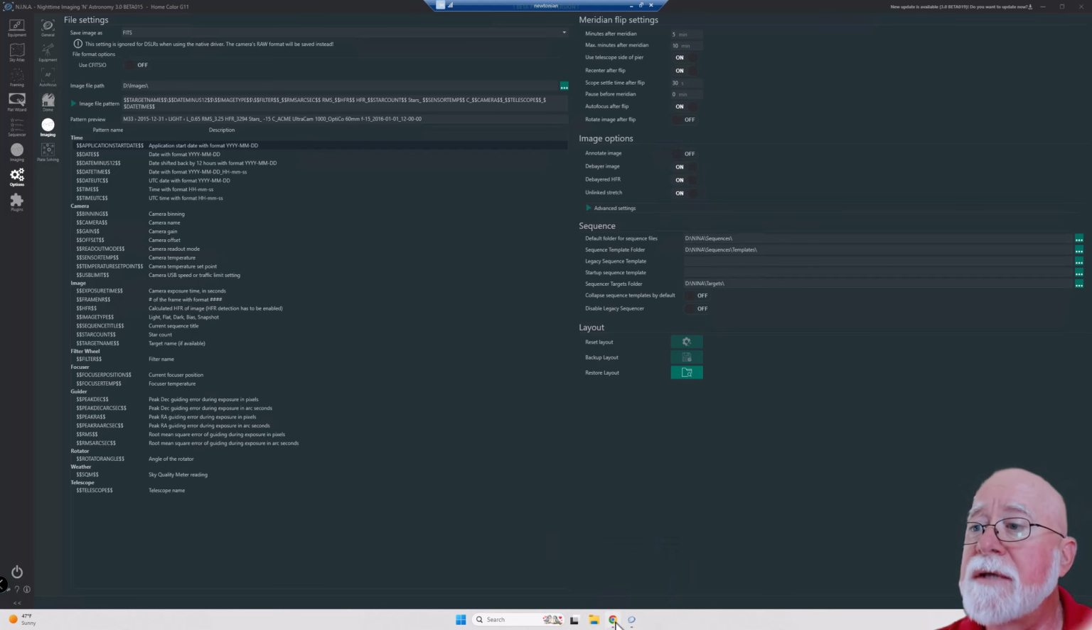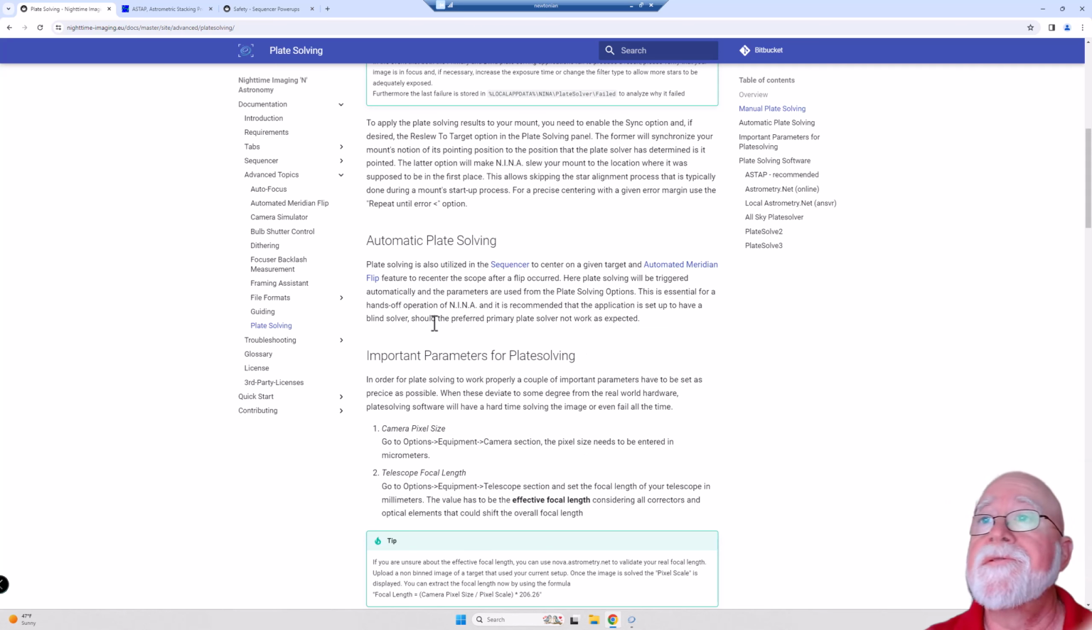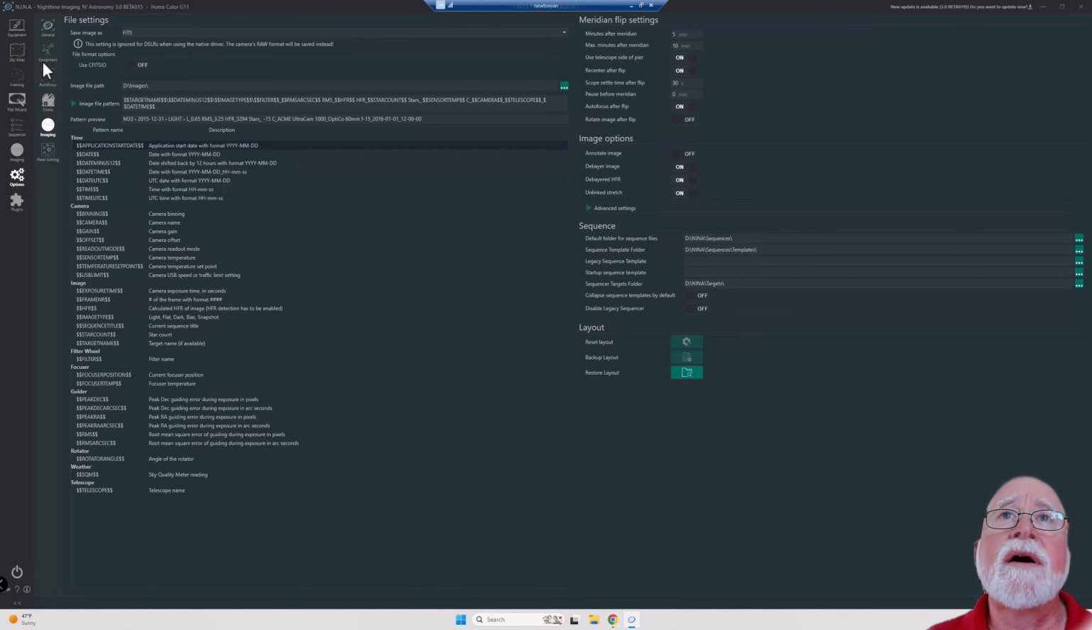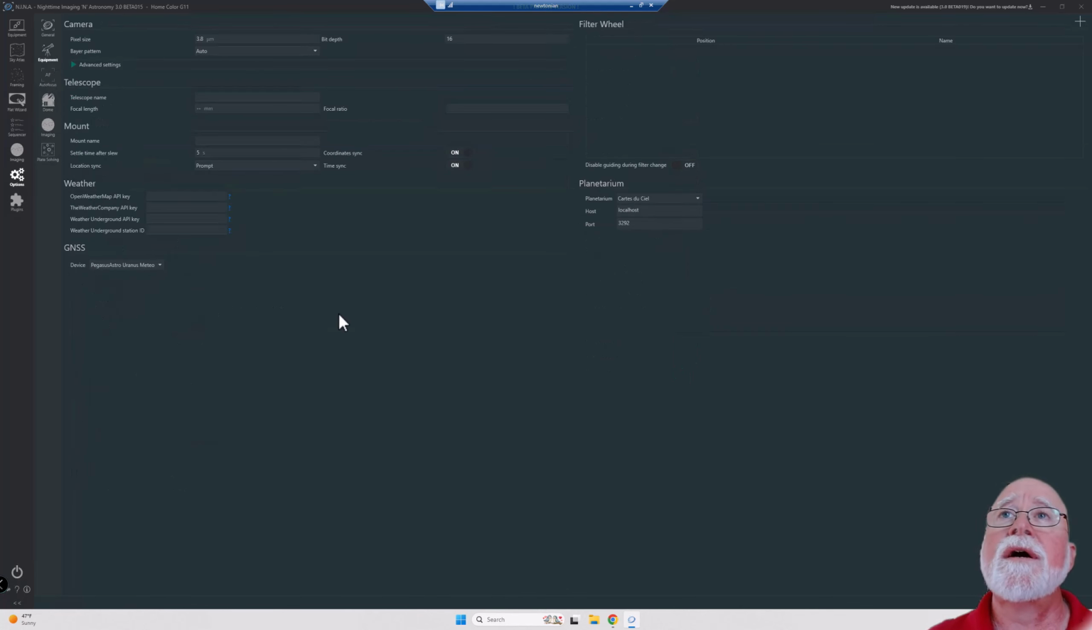So now let's go back to the documentation, and there are things here to set up for plate solving to make sure that you've got the camera pixel size set up and your telescope focal length set up, because those are going to be required for your plate solving to work. And those are going to be found here in this equipment tab, which I haven't really gone over yet just because we haven't set up a camera just yet, or set up a mount or anything else like that.